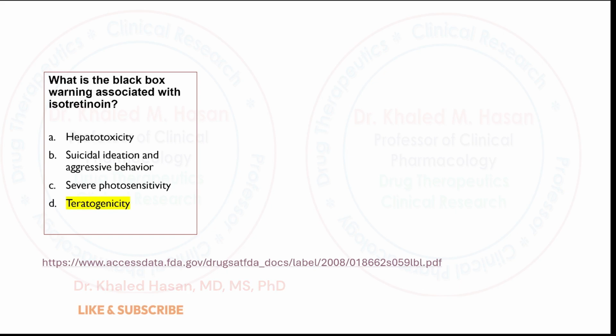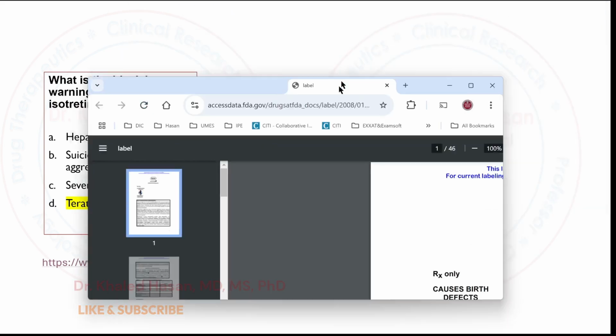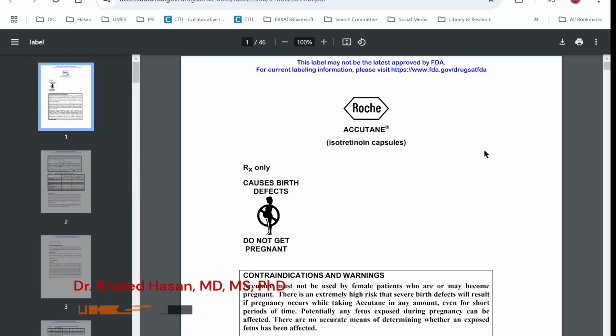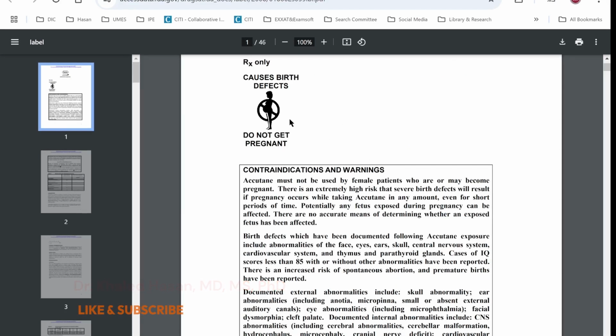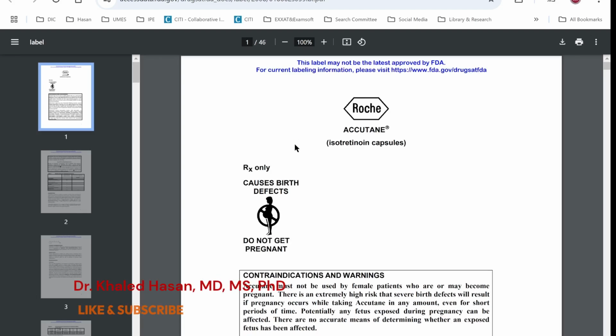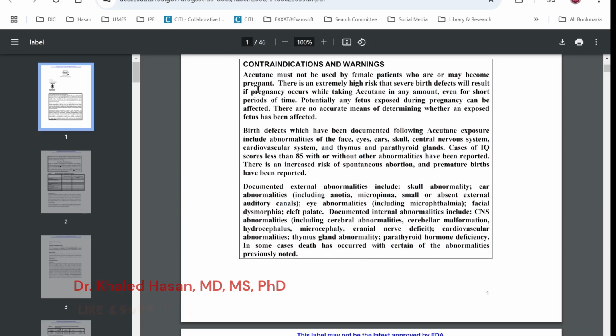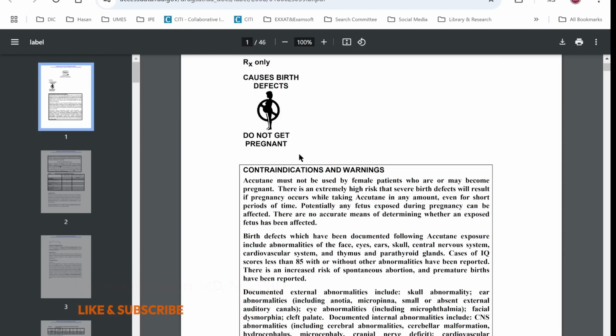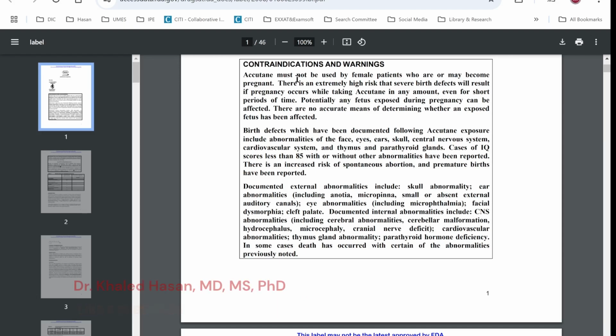I will share the website regarding isotretinoin, brand name Accutane. Don't use it if you get pregnant. It's very important. We have the iPLEDGE program for that. You can see here the contraindication and black box warning: Accutane must not be used by female patients who are or may become pregnant.